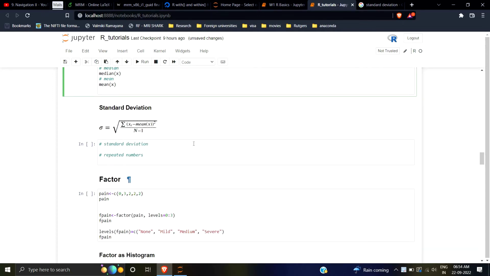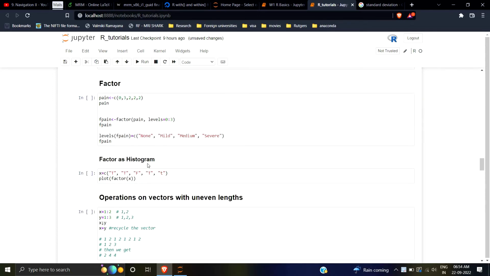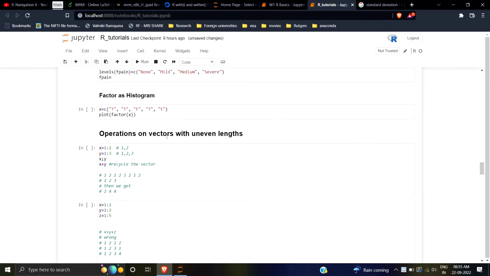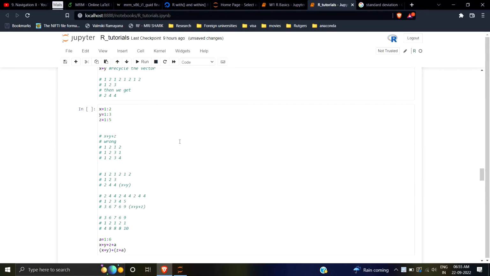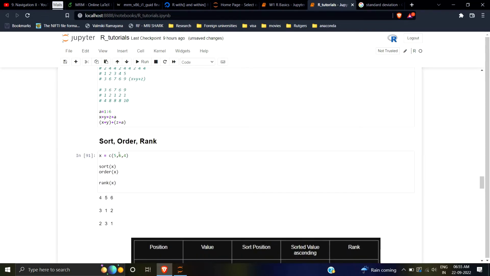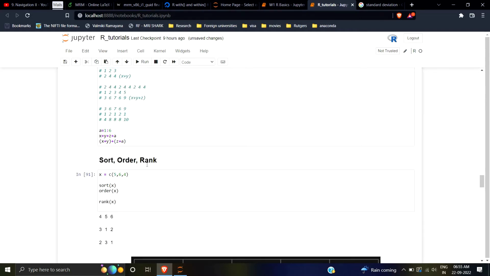We'll see a special function called factor. We'll see how it can be used as histogram, and operations on vectors which have unequal lengths. So like this is a 2 element length vector, this is a 3 element. What happens when we add both of them, and so on. And finally we'll see what is sort, order and rank. So that's for this video.